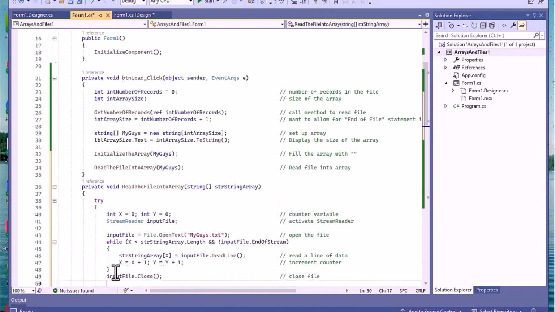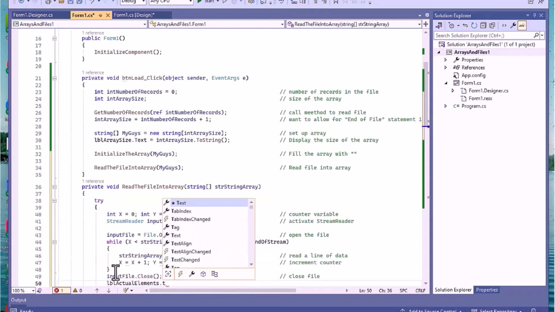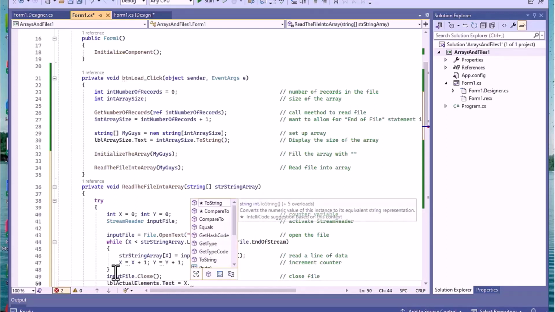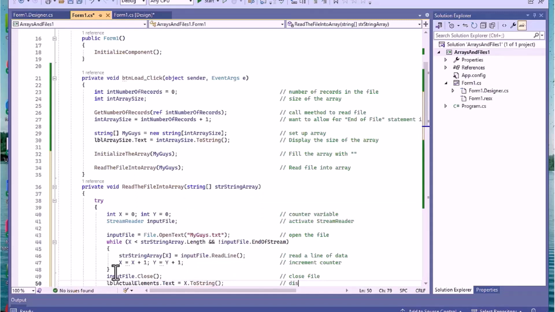And right away we can go ahead and say LBL actual elements dot text is equal to string array length to string. No, we don't do that. We want to be able to say is equal to x string. Well, we could do this to the length. Well, let's do x, because we want to use that count in here where we're actually reading x. So x dot toString, and this will display the count. See, remember we have that end of file in there. We're not going to be covering that up. We're just going to grab the data and put that in there. So the x is going to show us the actual number of elements that are in there.